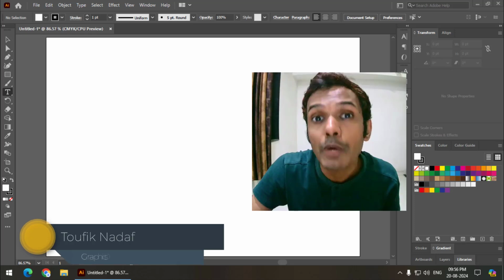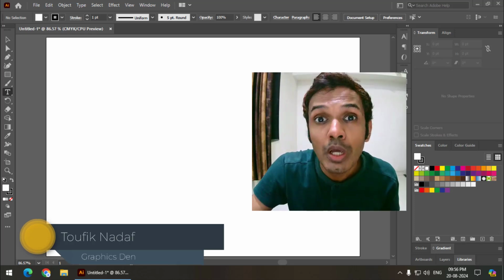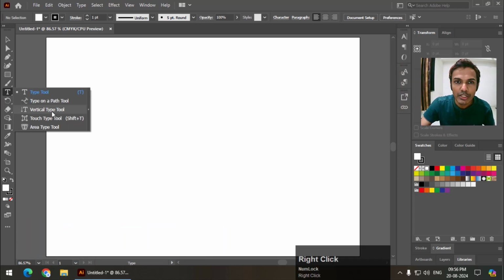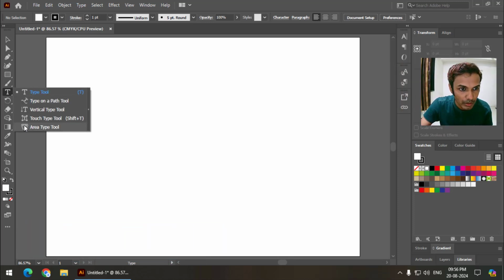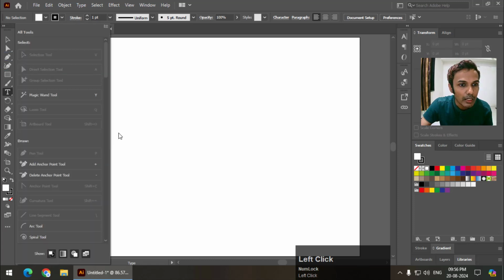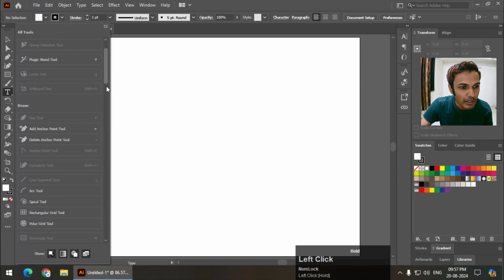So in this video I am going to talk about the touch type tool. So let's get started. The touch type tool is located just below the type tool, just over here. And for some reason if you don't find it over here, then you can simply go to these three dots, click and find it from here.